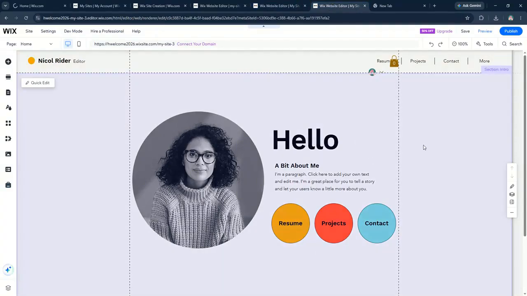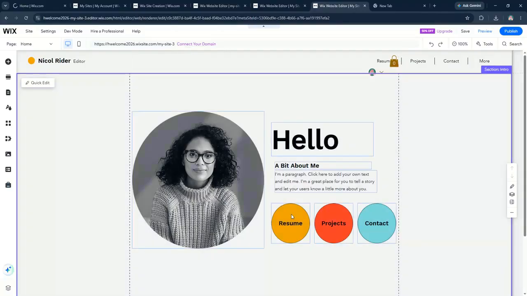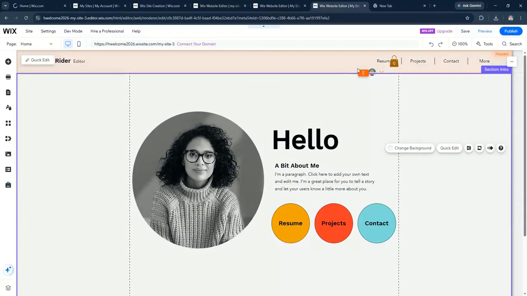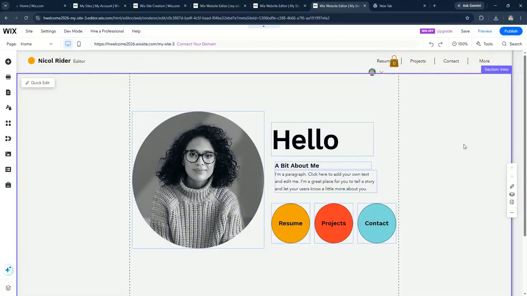You'll be taken to the Wix editor where you can modify text, images, and layout. Simply click on any element you want to change, and a menu will appear with options to edit. You can drag and drop elements to reposition them, and Wix offers various tools to enhance your site's functionality, like adding a contact form or a booking system.